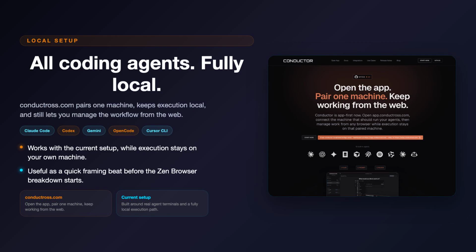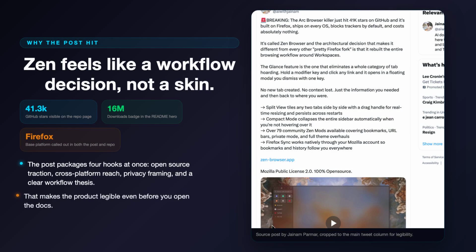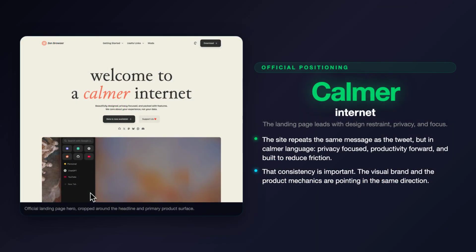Now, let's look at why this browser suddenly has people calling it the Arc Killer. Zen Browser is one of those rare open-source products where the first impression and the architecture story line up. The post we're reviewing says it crossed 41,000 GitHub stars, runs on Firefox, ships across operating systems, blocks trackers by default, and costs nothing. That gets attention, but the more important claim is the design decision underneath it. Zen is not trying to win by repainting Firefox. It is trying to change the way you move through work on the web.